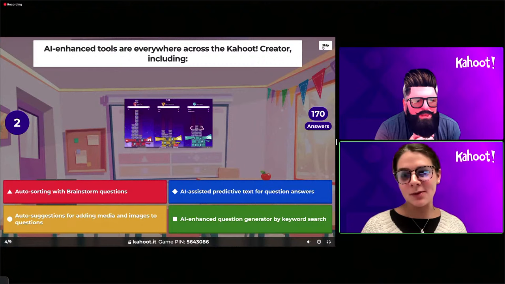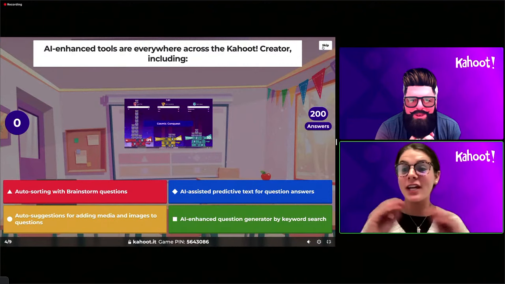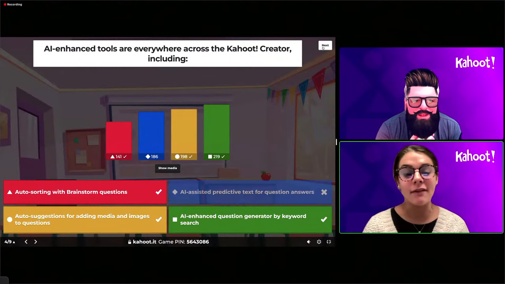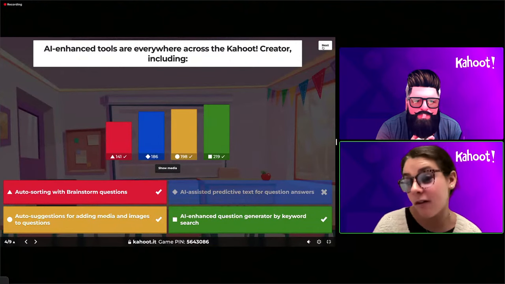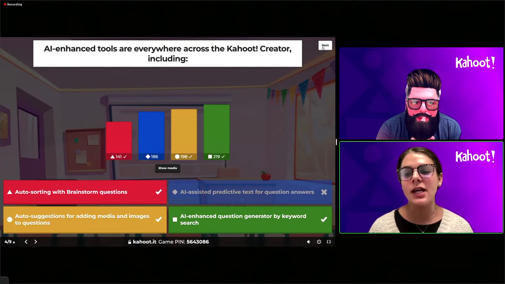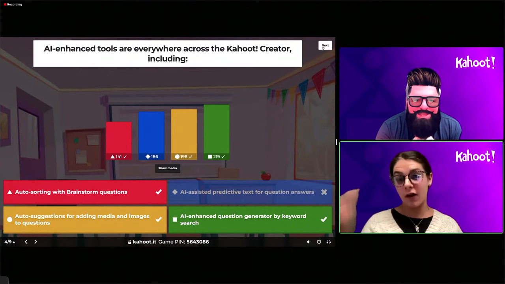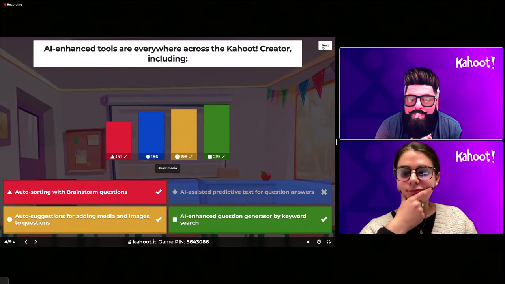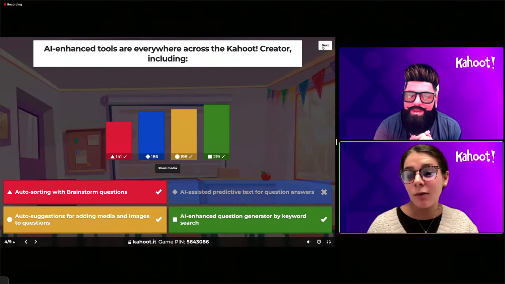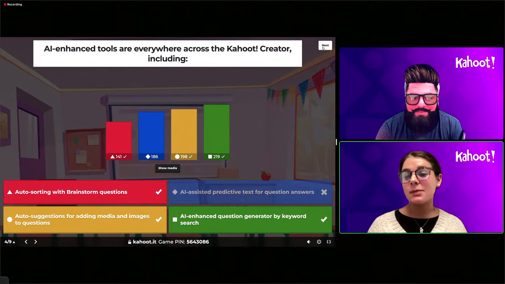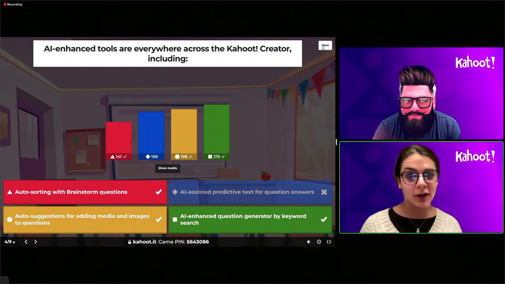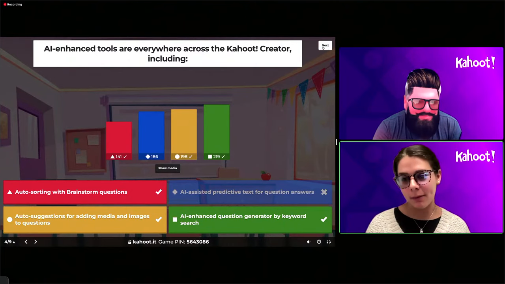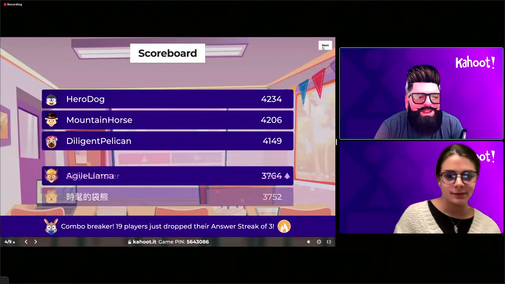And of course, Steve, as we've said with every question so far, basically everything is growing. There's still so many ways that Kahoot tools are expanding and having even greater features. So far, at least, we're seeing AI in these ways. Says AI predictive text for question answers. Maybe that will still be coming. And right now, we don't have AI predictive text, but of course, we have AI question generator. So just giving one word helps you create an entire library of Kahoots. 100%. Let's have a look.